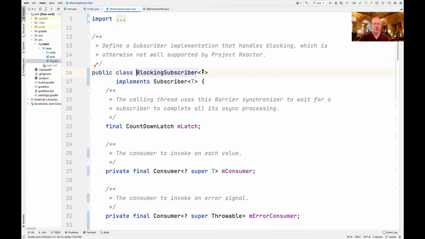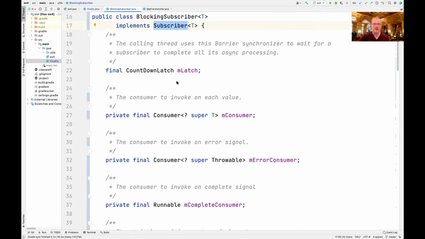As you can see, it's a generic class that's parameterized by type T, which in this case is BigFraction, but could be whatever. And it handles blocking, which is otherwise not well supported by Project Reactor. So we implement the subscriber interface, and then we provide some fields, and some methods that are inherited from subscriber. The first field we have here is a countdown latch, which the calling thread will use to wait for all the computations to be done.